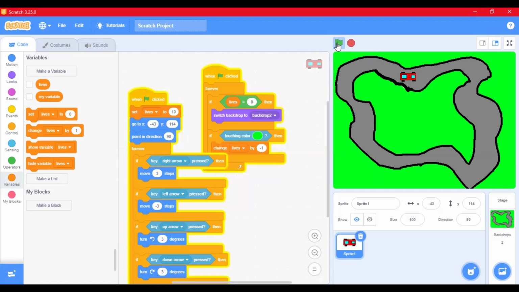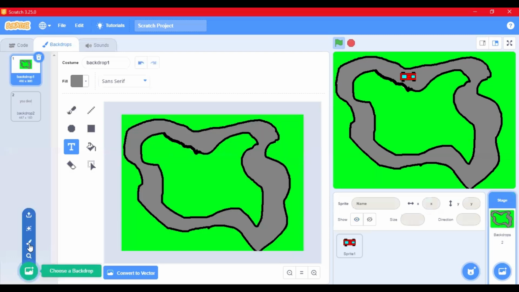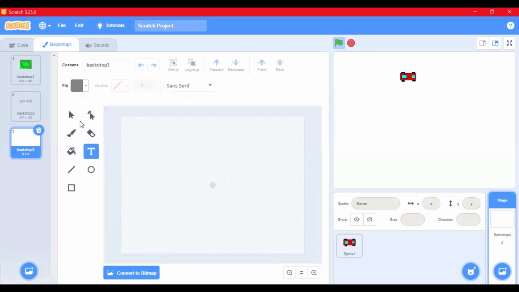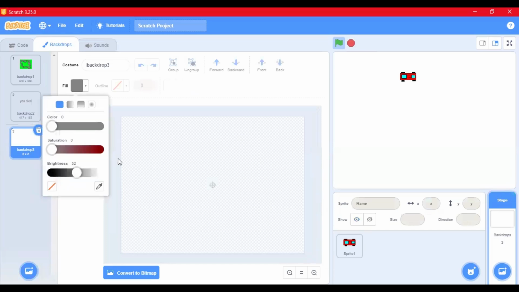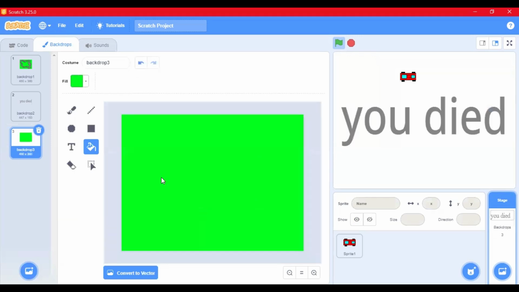So the next thing that I do is make levels. We have to make more levels. So we go to the backdrop. We make another backdrop. We paint another backdrop. First, fill it with green. Convert to bitmap. Okay, so it's green.